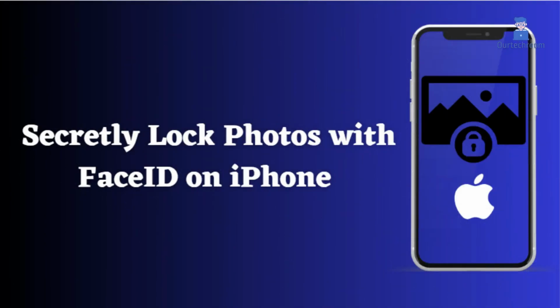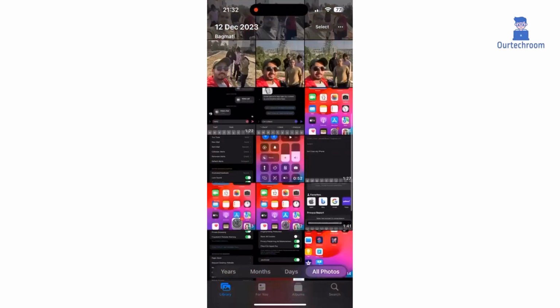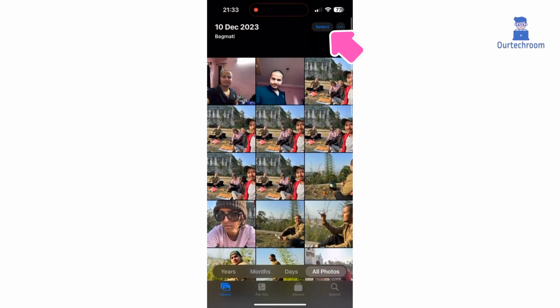You can use the Photos app on your iPhone to hide or lock your private and sensitive photos in a special hidden album. So let's look how to do this. First of all, go to your photo gallery. Next, tap on Select at the top and choose the multiple photos you want.